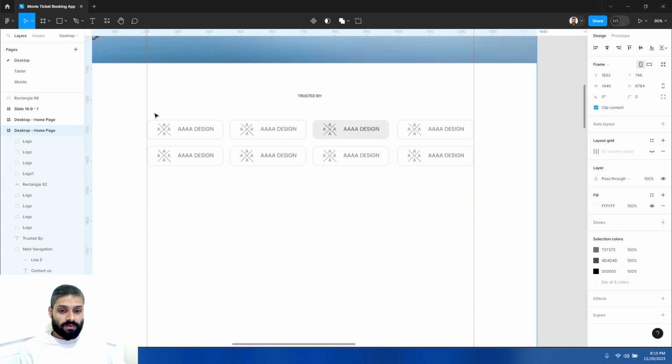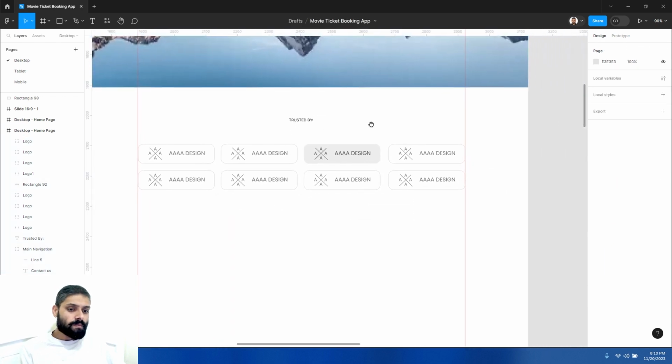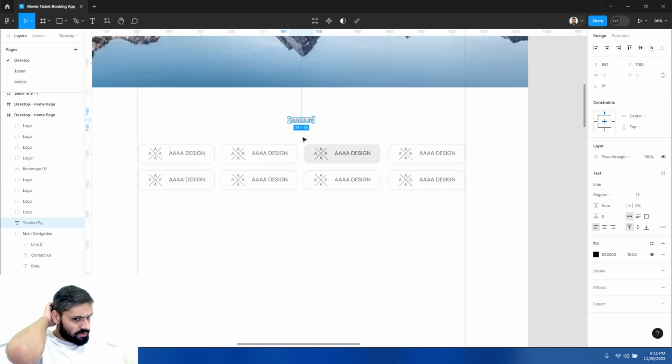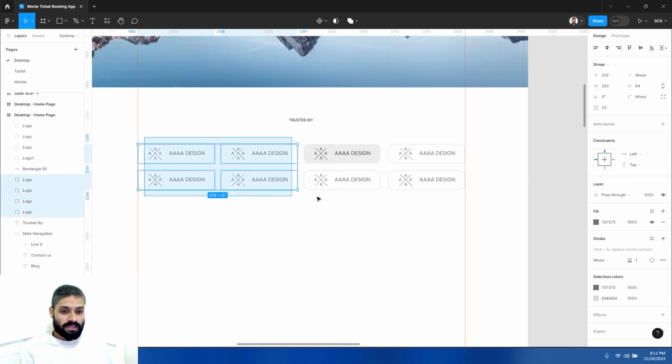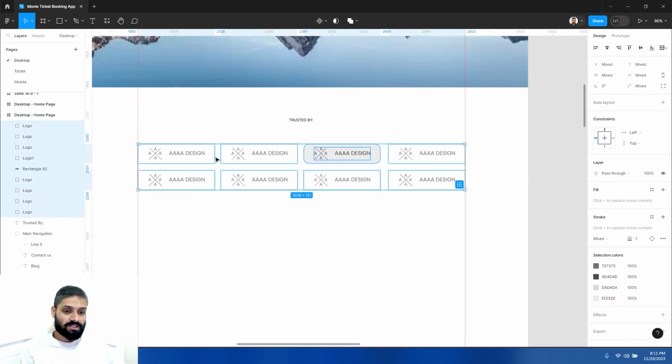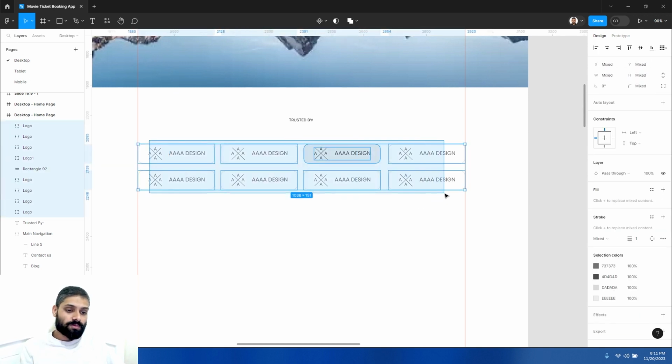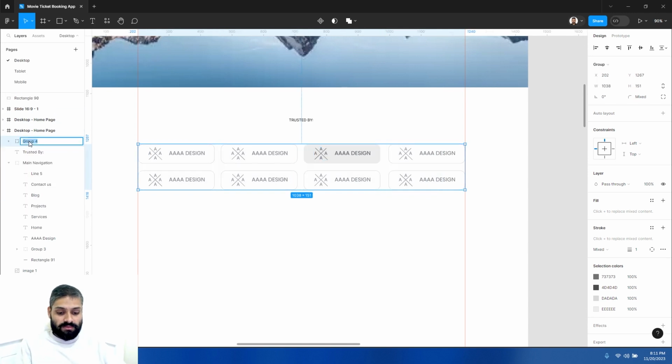Now we need to group them. Here is a 100 pixel margin, the gap between this image and this text. But here it looks like it's not 100, though it looks like 100, or it has a huge gap. So I just want to group them together. First I will group this together. We need a component section to create a component, but I'm not creating any component now. I just want to give you a very simple and basic idea. So I will group all of them together and rename it logos. There are lots of logos, that's why.